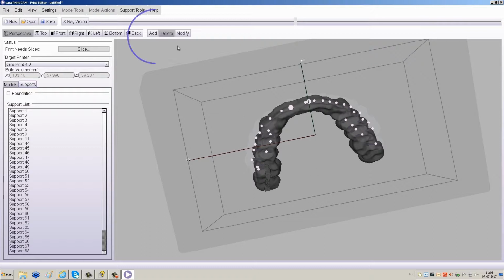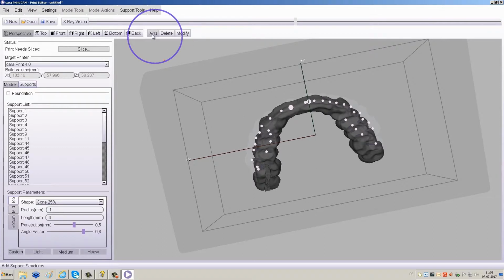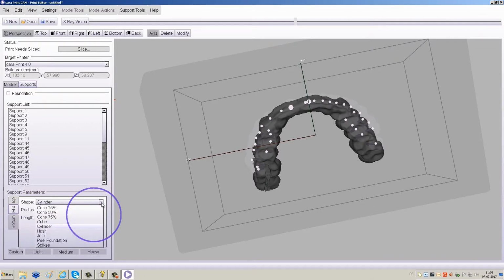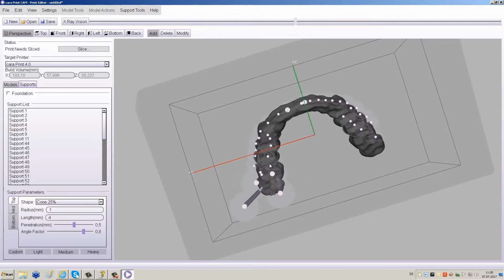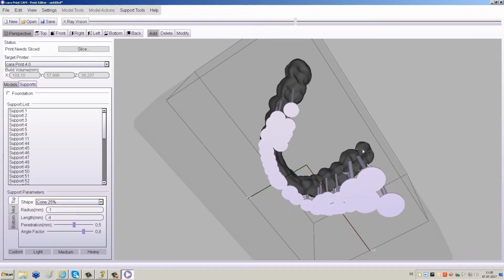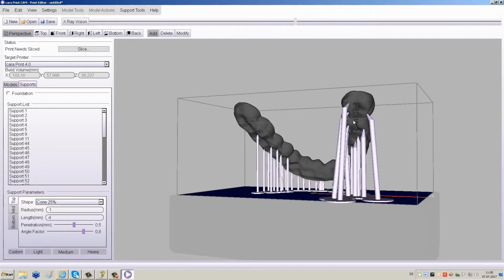Click Add and adjust the settings under Support Parameters. If not already done by the Automatic Support Generation tool, make sure that the first supports touching the object prevent the object from rotation for more reliable results. Make sure the shape is set to cylinder under mid and bottom. Under top, the settings should be cone 25%. Then click Medium at the bottom of the screen.